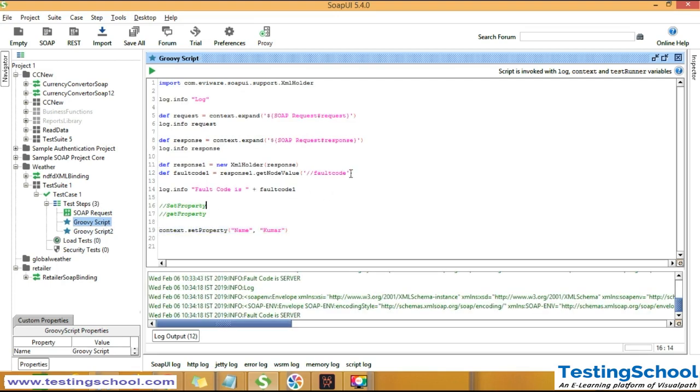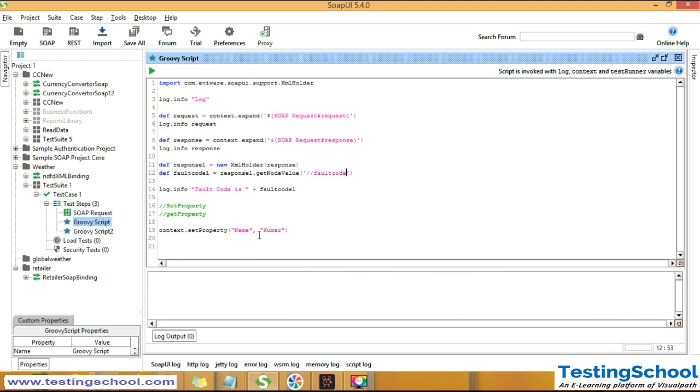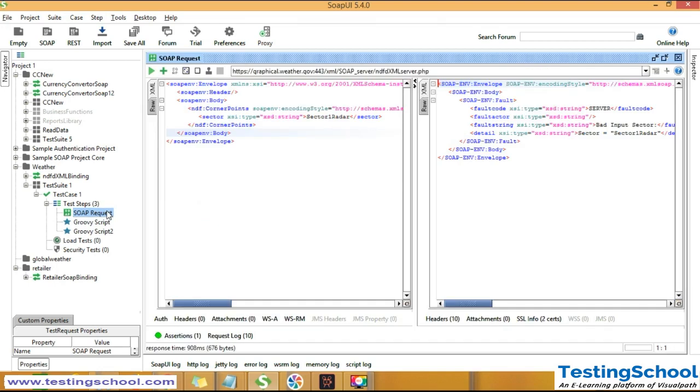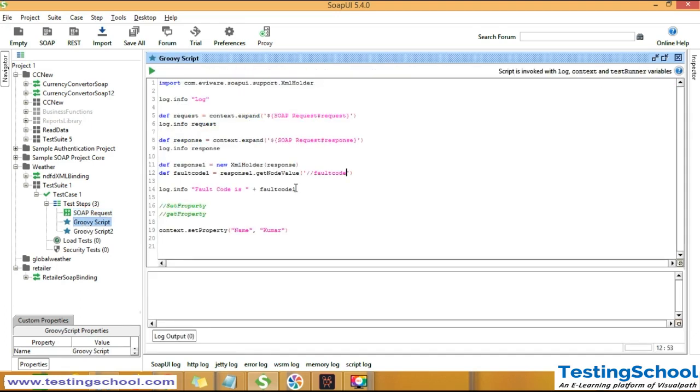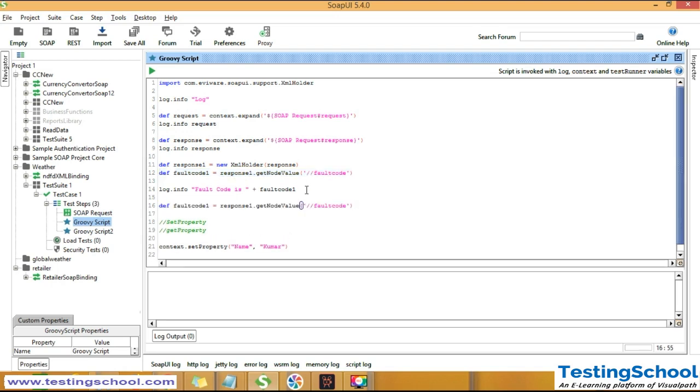Another thing we need to discuss here is, when I run this script we are receiving fault code as server. That means this fault code element is present in the response XML. That is the reason we are able to see the fault code. For example, what will happen if that XPath is not available? Here fault code 1 is printing. But if that XPath is not present, what will happen? I am giving fault code 1 here, so this path is not available in the response XML.